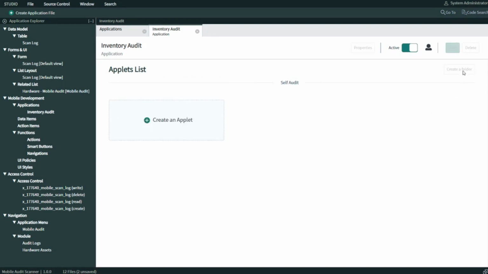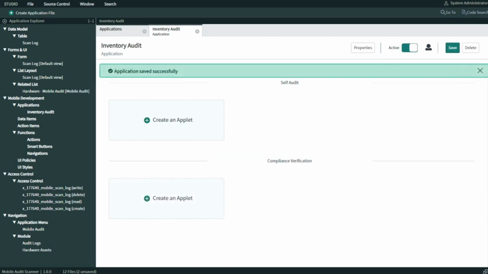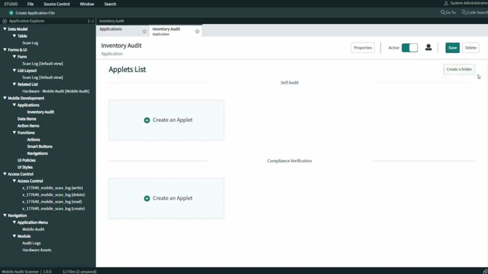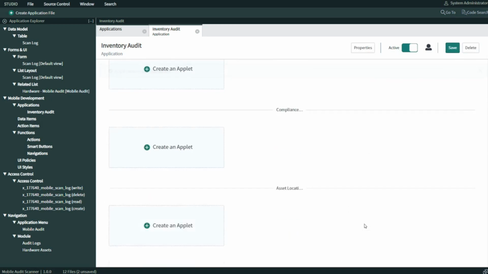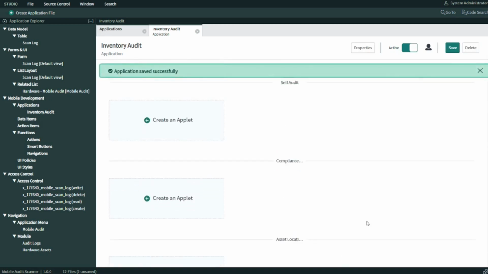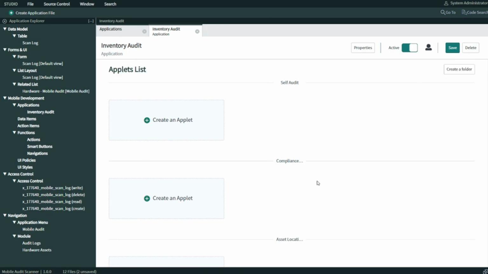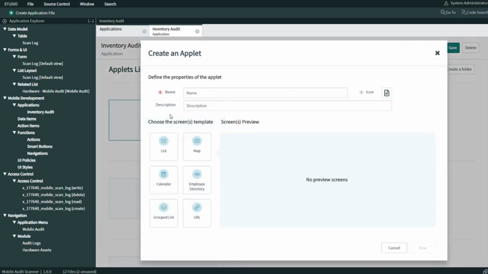Inside of this, we're going to make a few folders for this application. First one called self-audit. Next one's going to be for verifications, compliance verification, and the last one is going to be for maps. Now that we have some folders made, we're going to go ahead and make some applets.